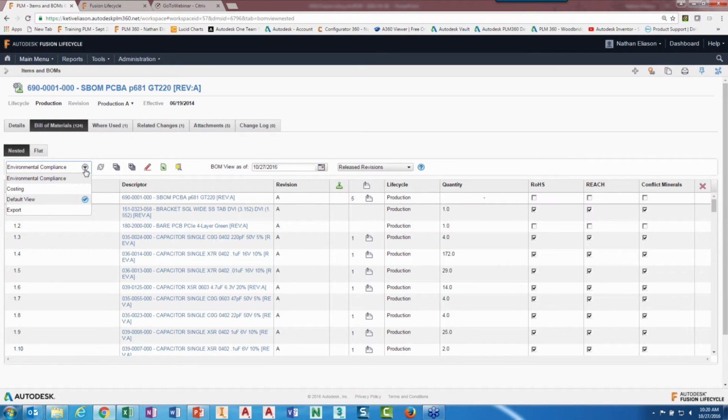I do also want to point one more thing out. You'll notice that there's this little blue check mark right here. What this shows is this is your default view.